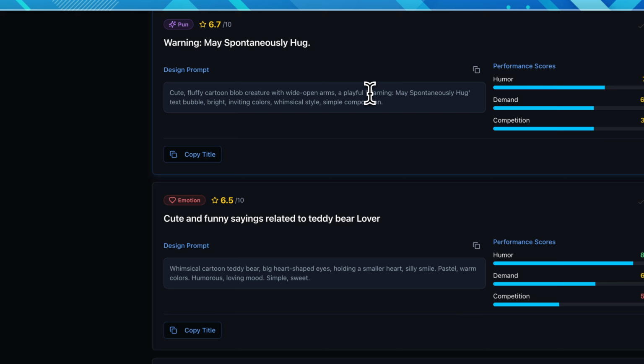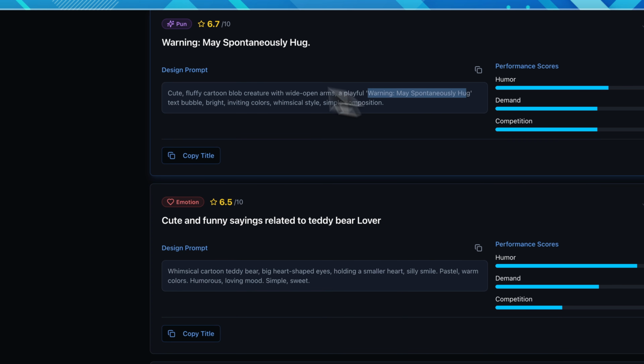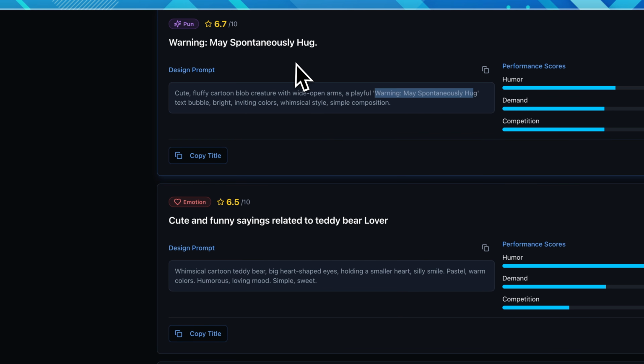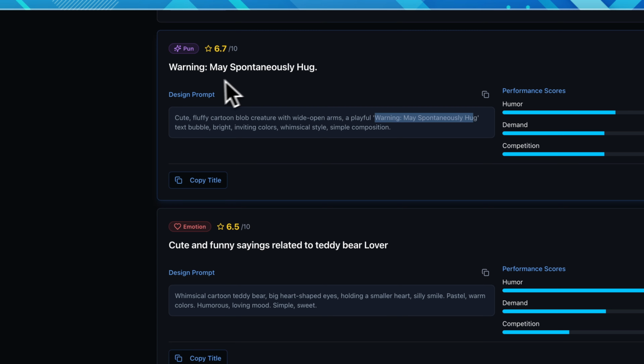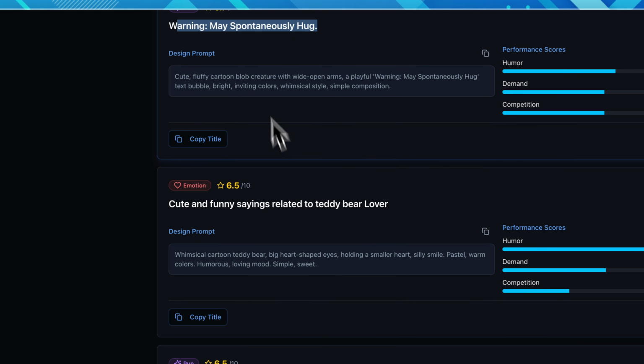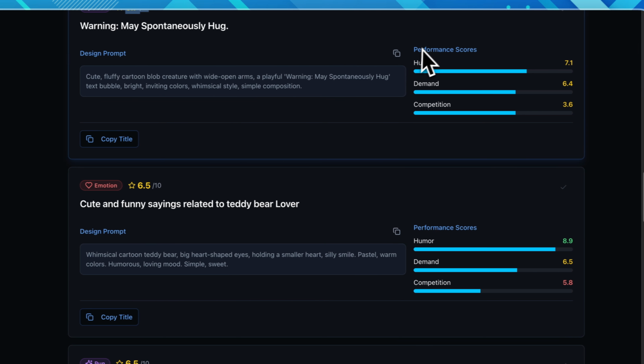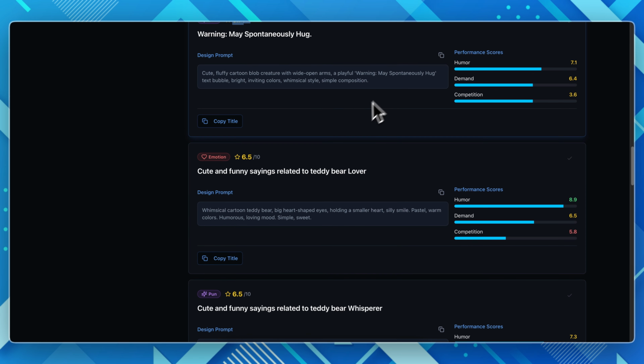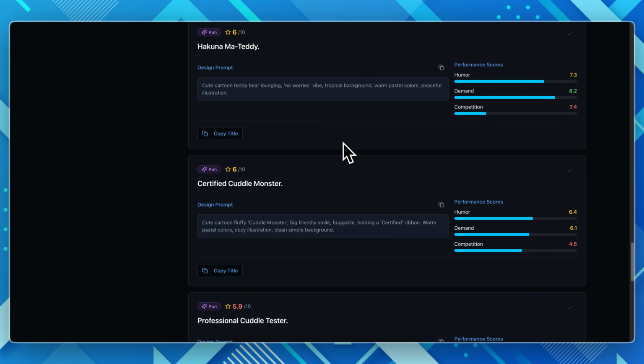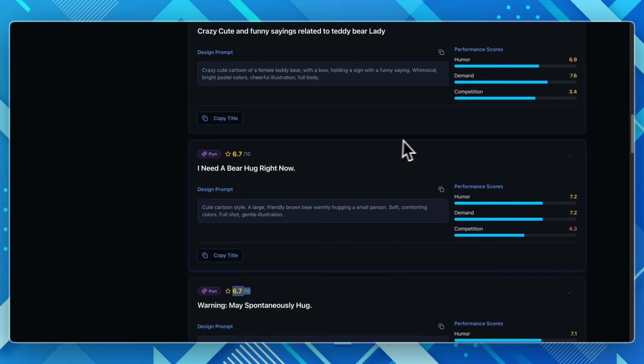Here we have warning, may spontaneously hug. So this is a t-shirt design that says warning, may spontaneously hug of a teddy bear. And it's a pun type design. You can see here, 6.7 out of 10. It's got some humor to it, demand, competition. So there's different things here. But like I said, this one is more in development.